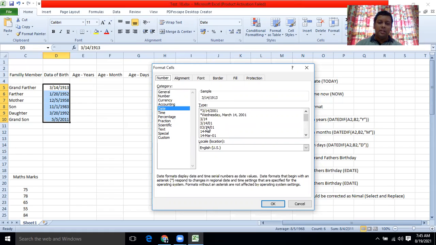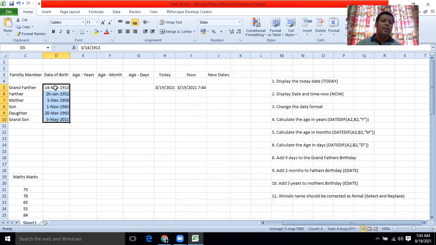We can use this format. Then click OK, then it will automatically change to that format. Right, now we have done this, then it is asking calculate the age in years. So now we need to calculate the family members' age in years.